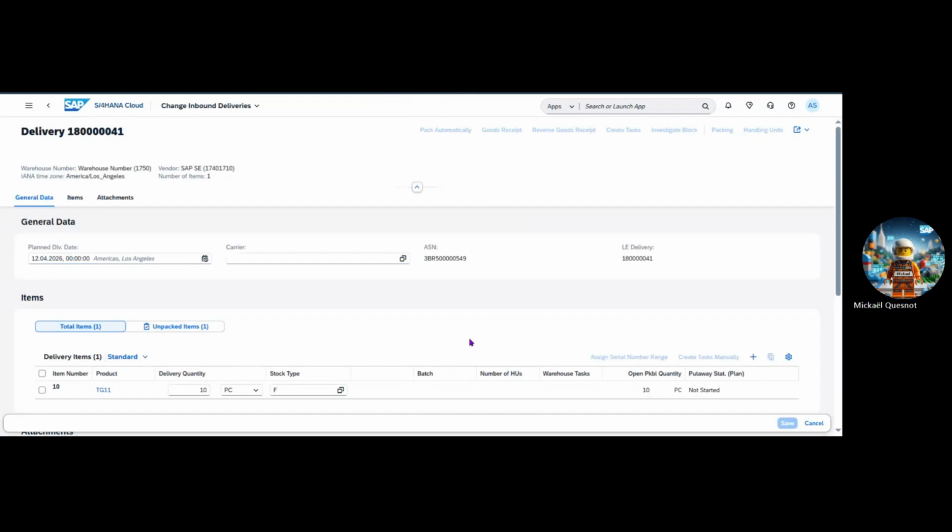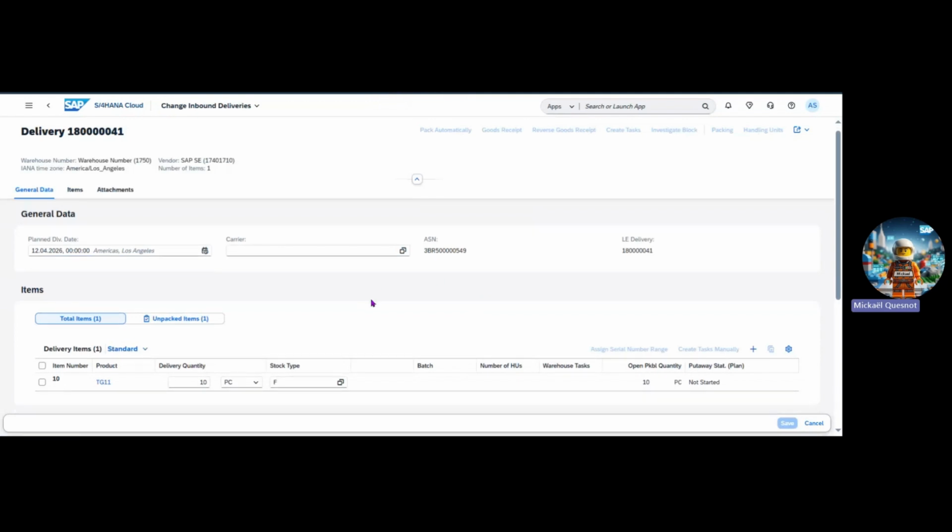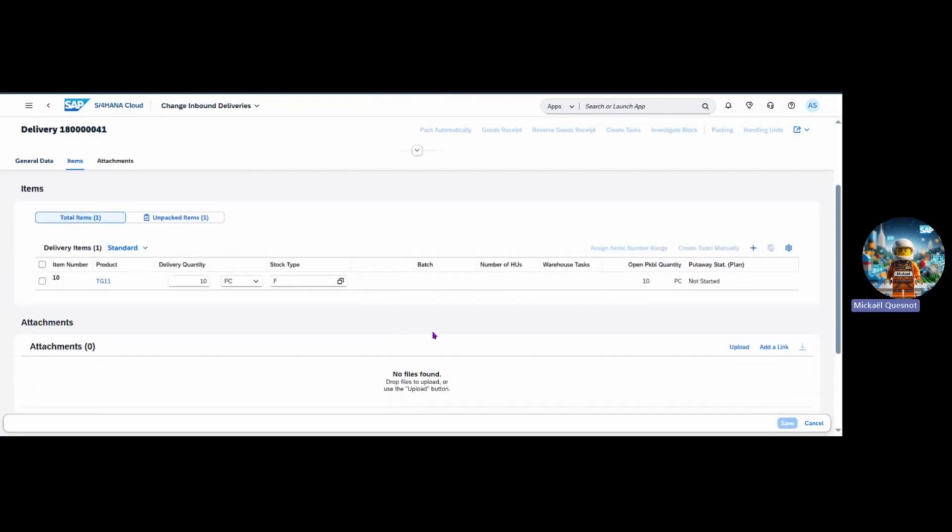So if I go there, item, I do not see anything about batch numbers. That means when there is nothing in the batch column, there is nothing to do. Okay.